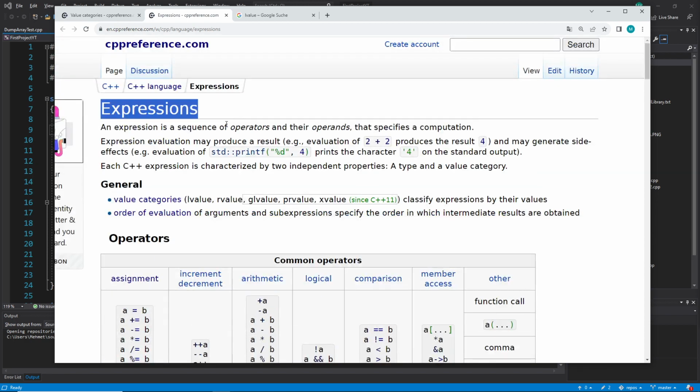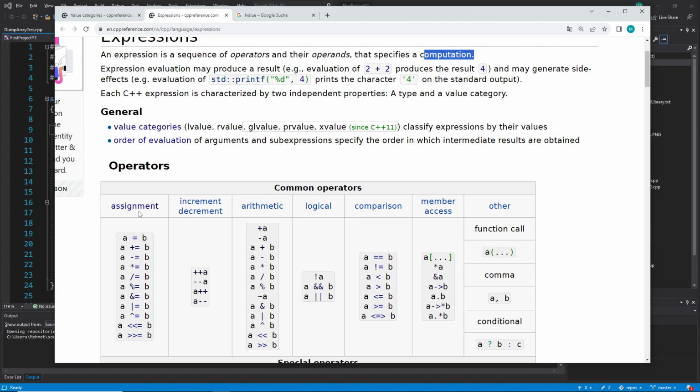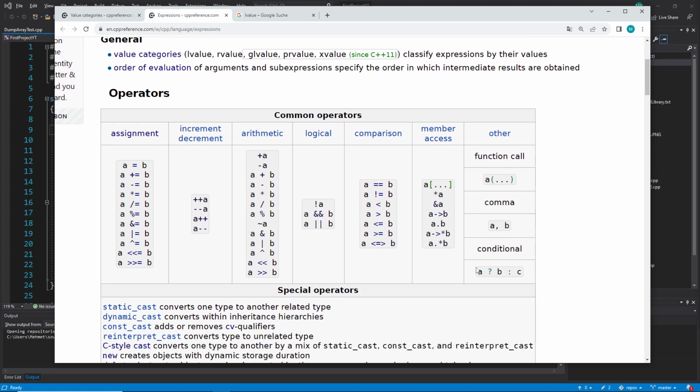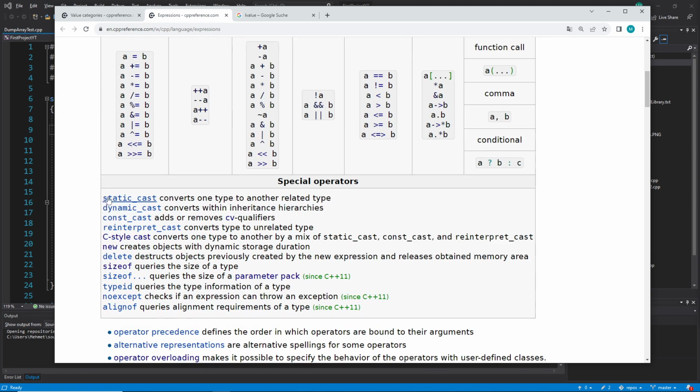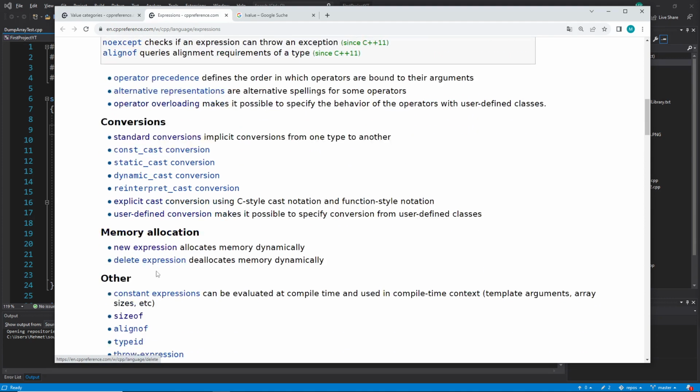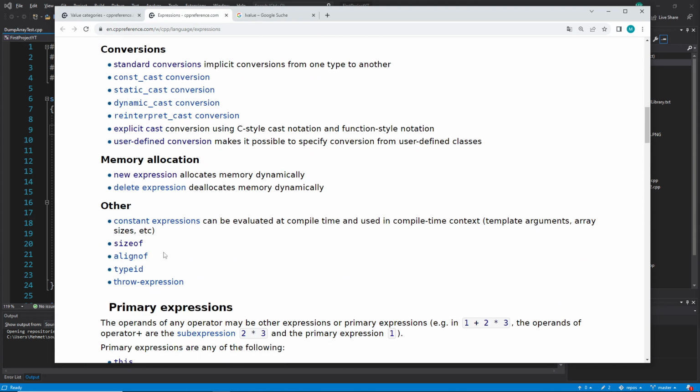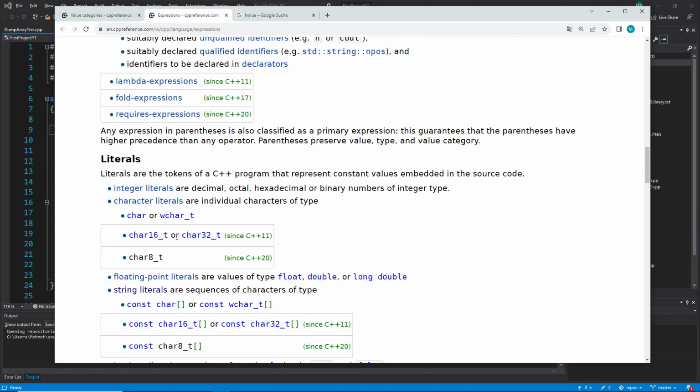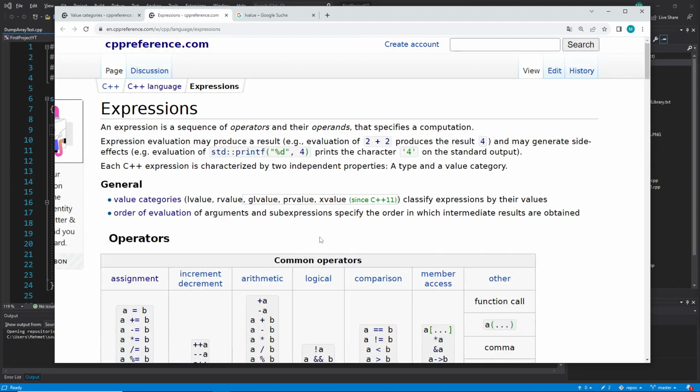Let me show you, we will go to this page here, expressions. And you can see an expression is a sequence of operators and their operands that specifies a computation. And then we have these expressions, you can see operators, logical or, the function call, or even conditionals, and all this kind of stuff. What you can see here, we are already using, or the static cast, or a new expression, sizeof operator, and all this kind of stuff we are using in practical use in C++.